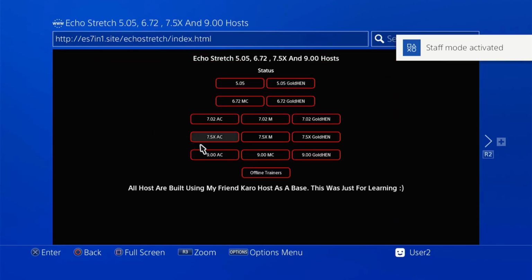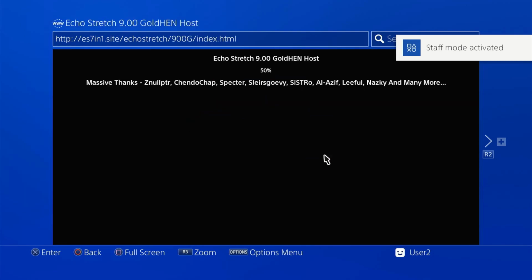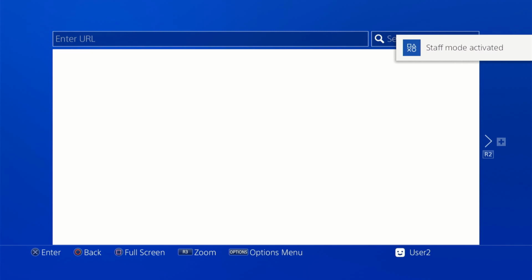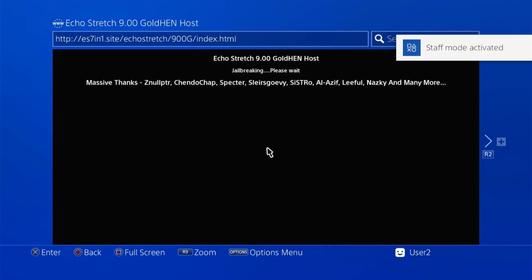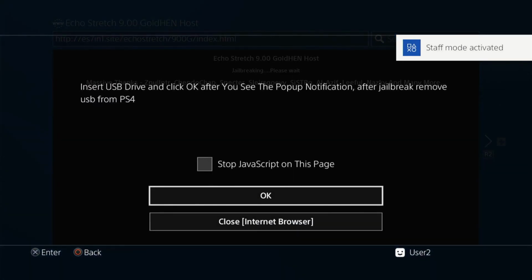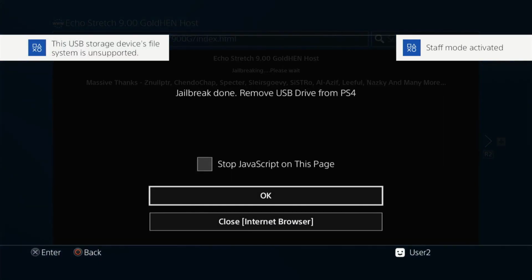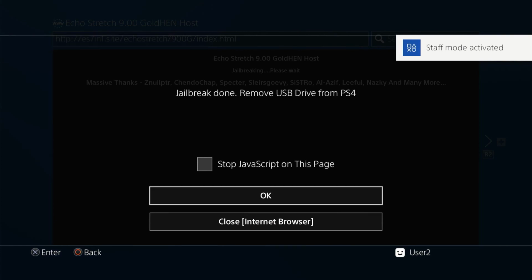Okay, and once we do get in there, we'll go ahead and just go to 9.00 Goldhen. Let it install the cache. Reopen the browser. Okay, and we'll open it back up. We'll get our USB stick ready for when the message pops up. Go ahead and insert our USB. Okay, go ahead and hit OK. And then we can go ahead and remove the USB and hit OK again.